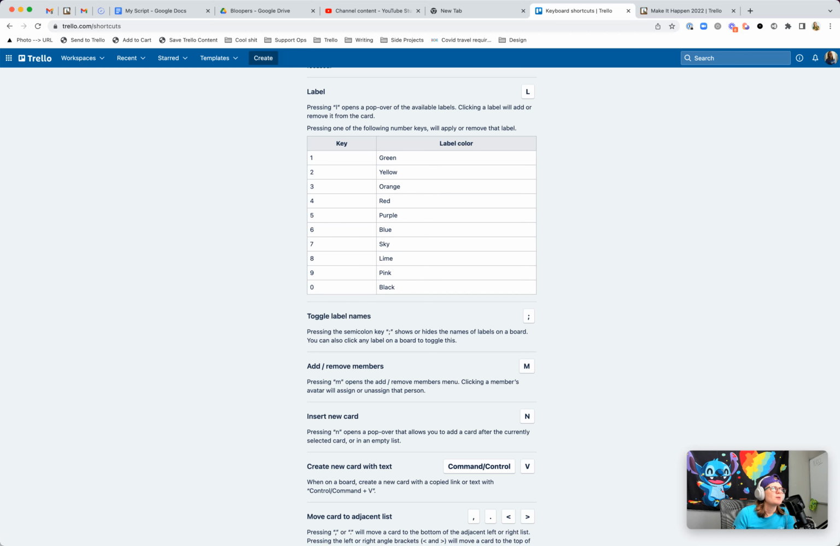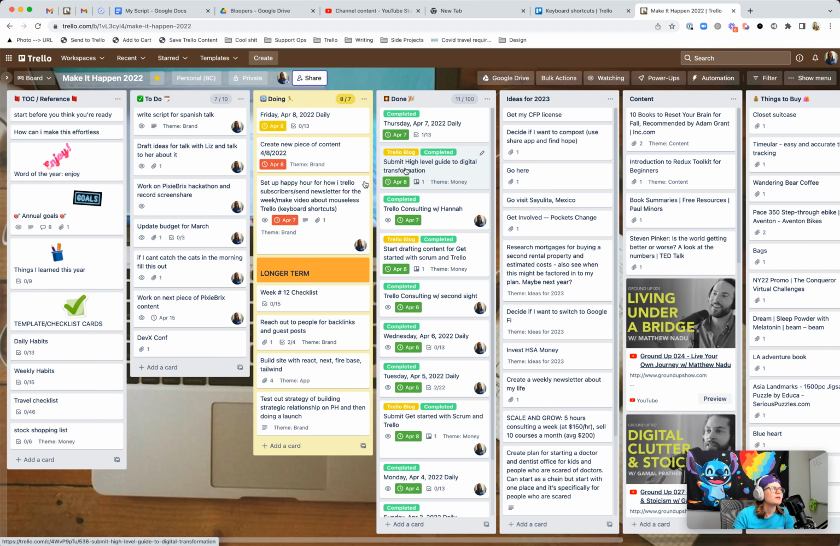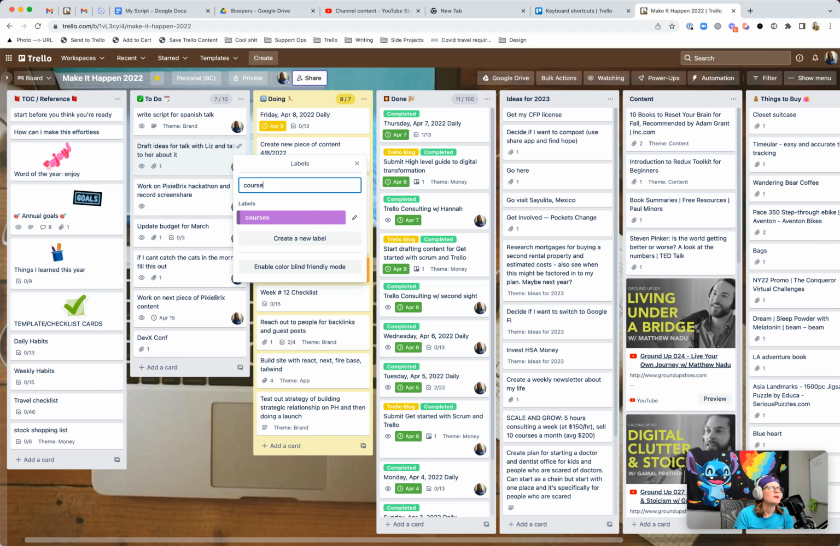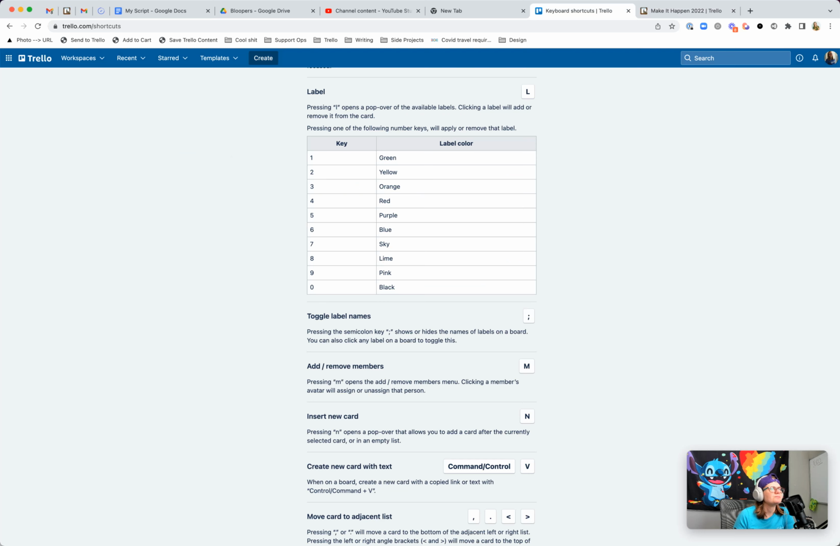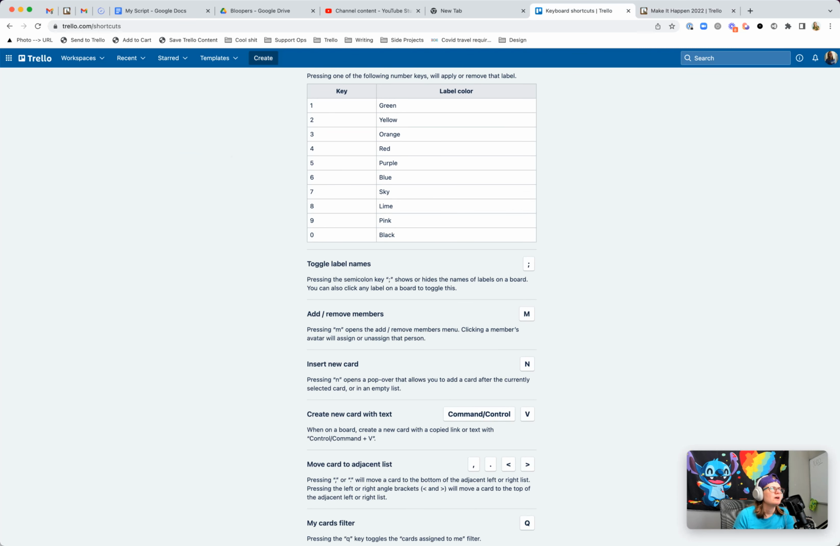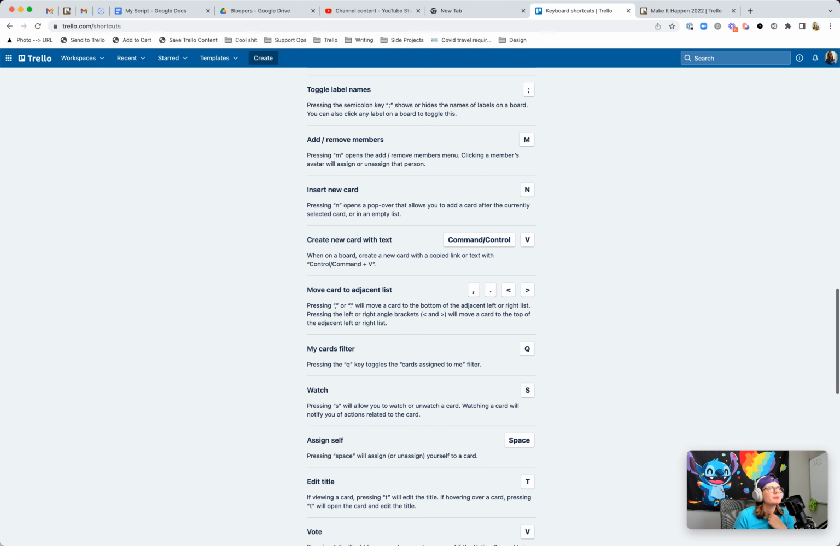Pressing L opens a pop-over of available labels. Ooh, yeah, this lets you, let's say I'm on a card, I hit L, I can give it a label. You can use your arrows to go through it, or you can start typing for them, and it will come up there. Oh, cool. Okay, you can also press numbers, I guess. That's cool. I feel like that would be hard for me to remember, but maybe.